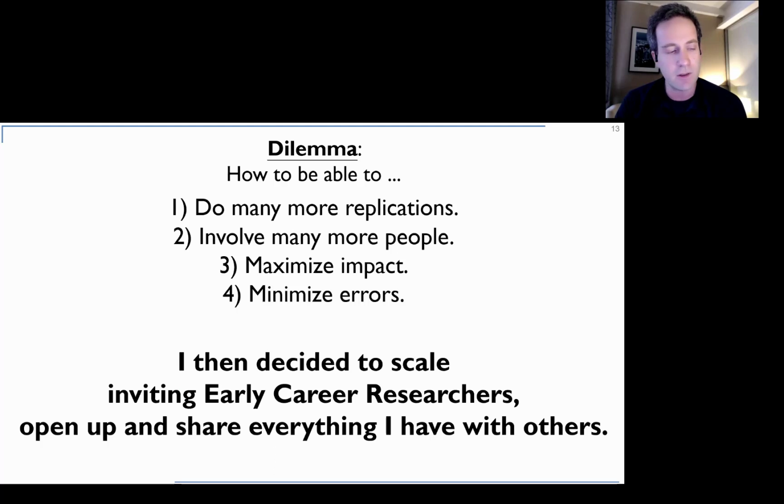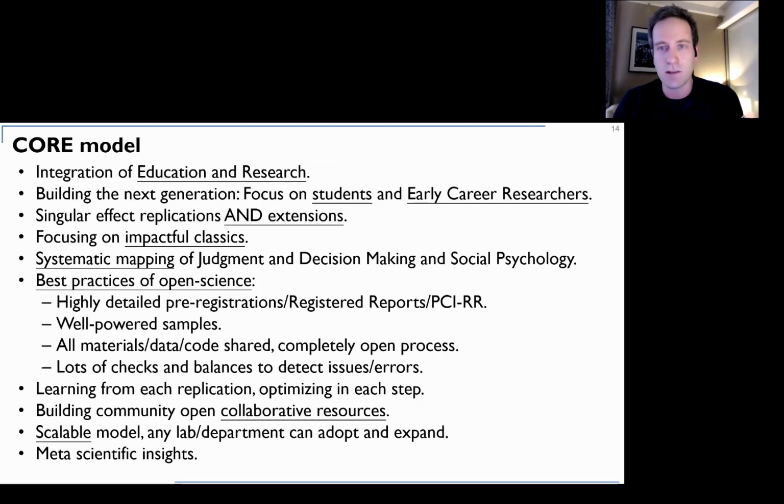And then my dilemma after the postdoc, as I started my tenure track at the University of Hong Kong, is that I want to do as many of these as possible. I want to involve as many students as possible, as many early career researchers as possible. I want to maximize impact and minimize errors. So I just started this core team model where we integrate education and research. These two go hand in hand.